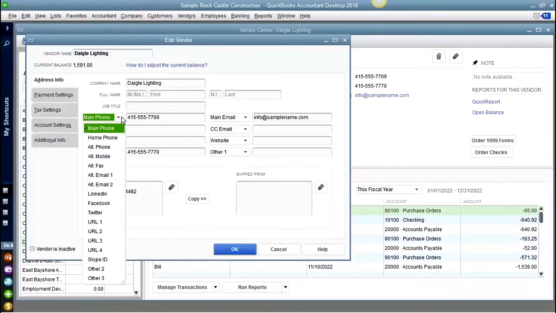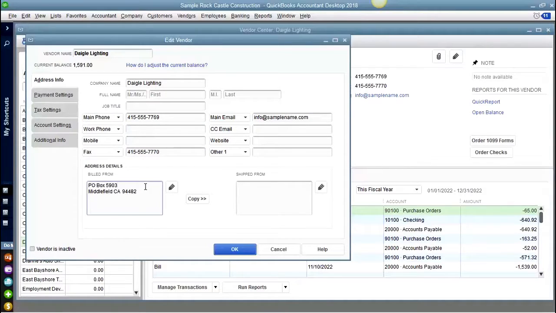Again, you have the option of doing your drop-down menus. Billed from and shipped from. This is something that QuickBooks has added in recent years because a lot of people have an actual P.O. box that they prefer to have their bills sent from, but if you need to physically go to that vendor's location, you want to make sure that you put something in there for the ship from address. Now, it only gives you one location for each side, unlike the customer side, where you can have multiple ship to locations.